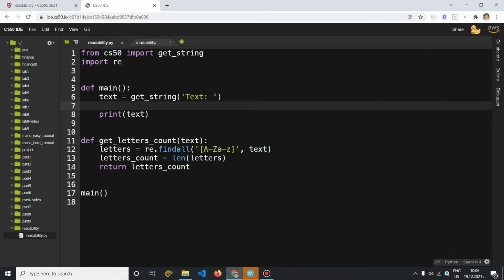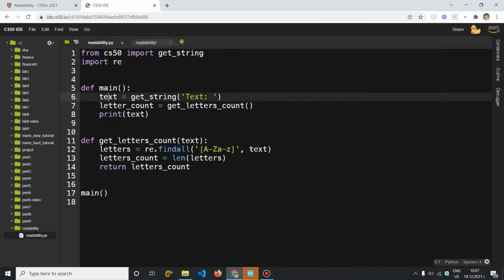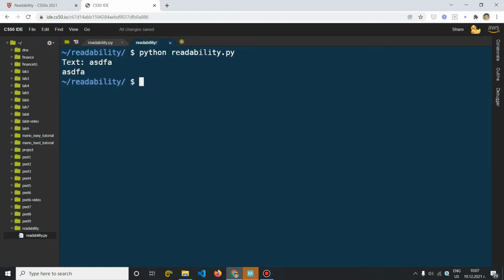So I'm going to define a new variable. I'm going to call it letters_count. It's going to be the same. Equals, and I'm going to call this function. So this is a separate function, but I'm going to call it. I'm going to say get_letters_count, and I'm going to pass in the current text that I have. Oh, sorry, text. Let's first test it actually to make sure that it works.